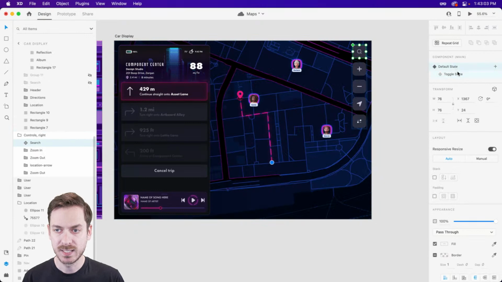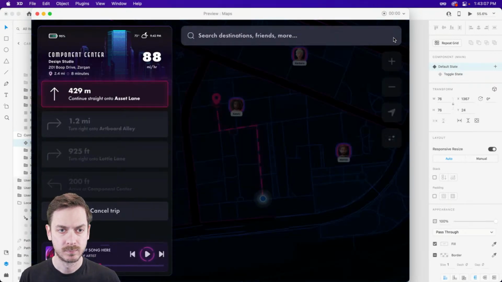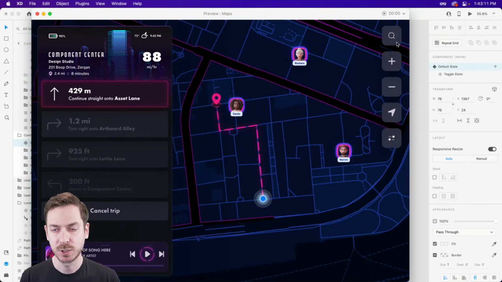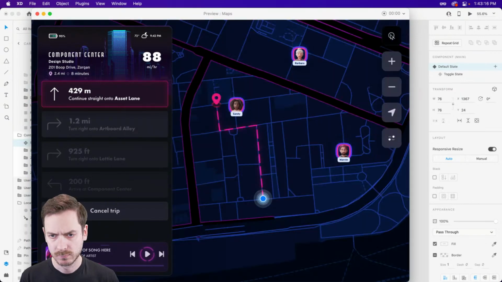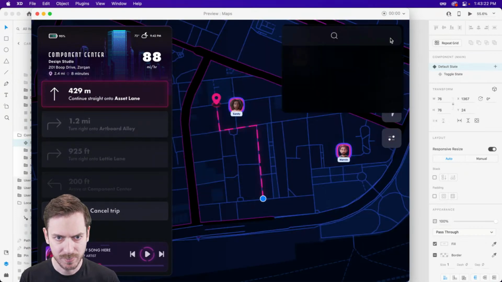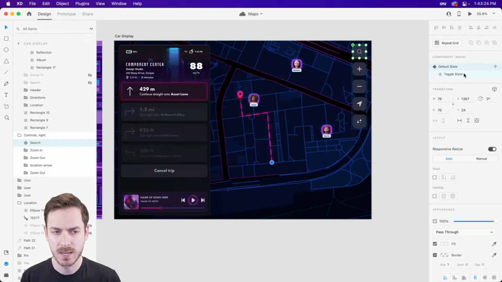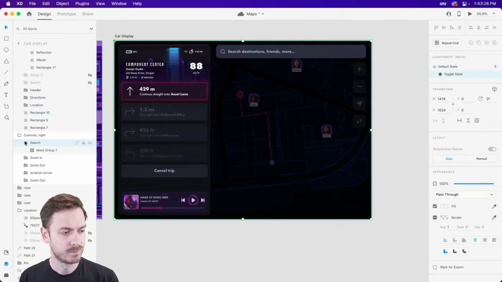So again, we have our default state and we have our toggle state. And if I press play, that could work. A little bit funky with the animation, right? Especially as that mask was enlarging. Trying to figure out what's going on there. Something happened. Oh, you know what? Actually, what it could be.